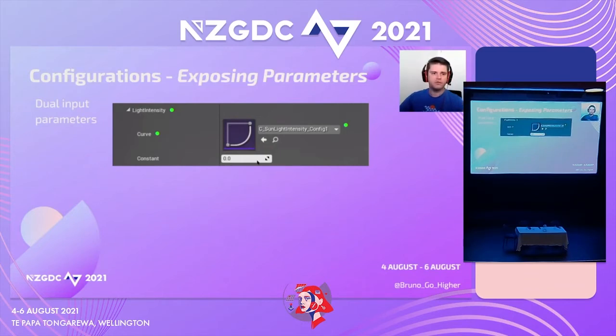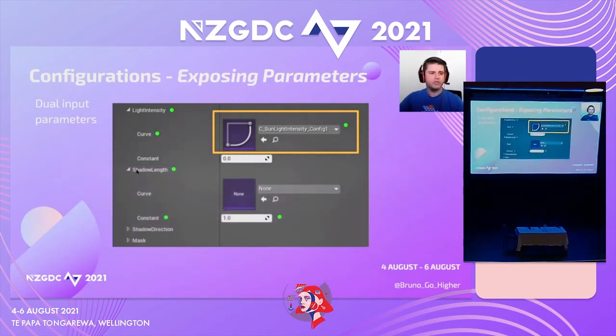Okay, so we have those two here. Here's the curve and here's the constant. The constant is only used if there is no curve being set in the configuration. So as an example, the light intensity here has a curve. So this is what's going to be used, and the constant is going to be completely disregarded. In this example, the shadow length doesn't have a curve. So in this case, we're going to use the constant.